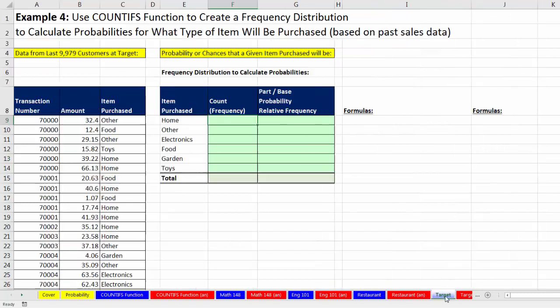Let's go over to the sheet target. Now this data set is big. This is data from the last 9,979 customers. So we have a transaction number. An amount, we don't really care about that. What we care about is this column right here. These are the items purchased.